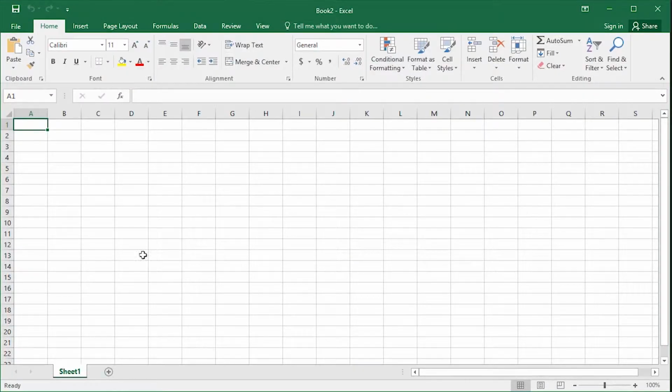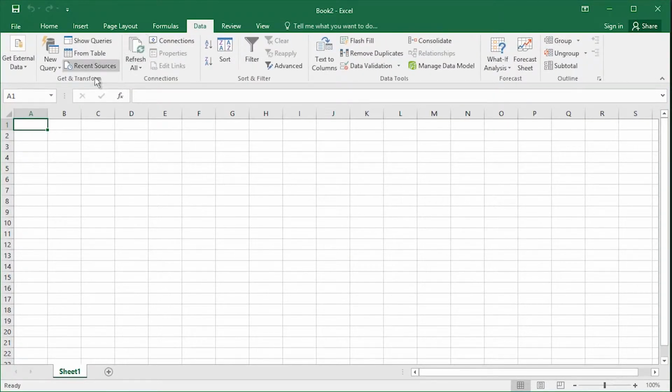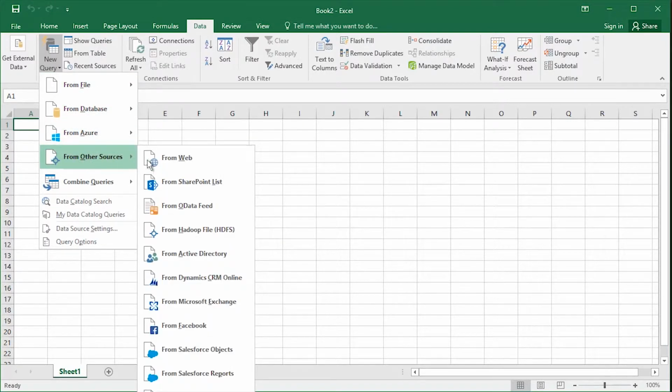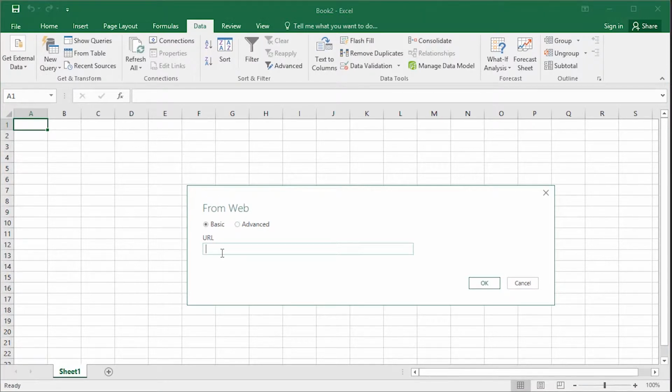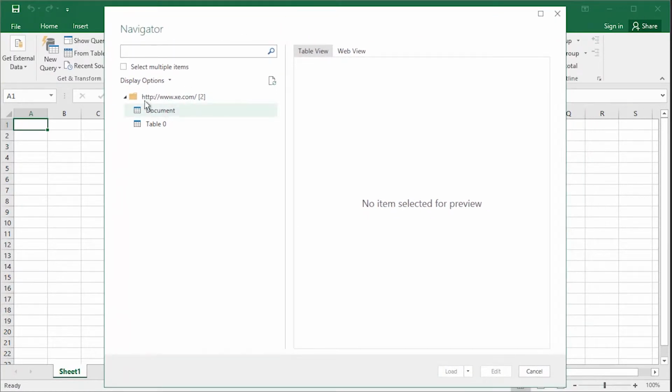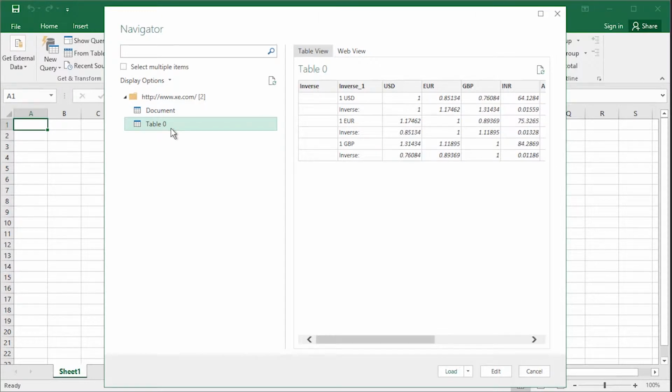Here in Excel, I go to the Data tab. Under Get and Transform, we select that we'd like to get our data from another source, from the web. Type in the URL of that page. The Navigator launches. This contains all the objects on that web page that are able to be imported. The table I've selected is the table containing the data that I need.